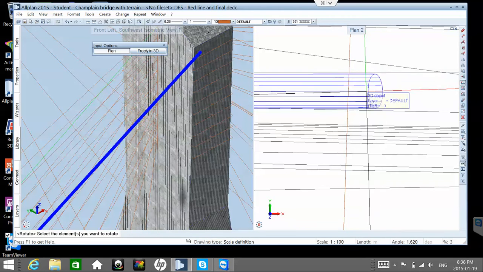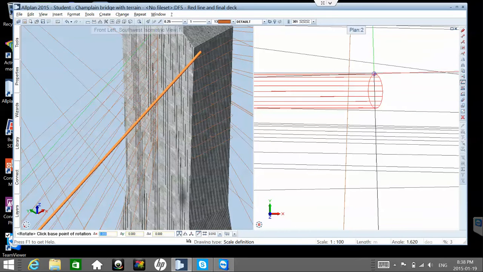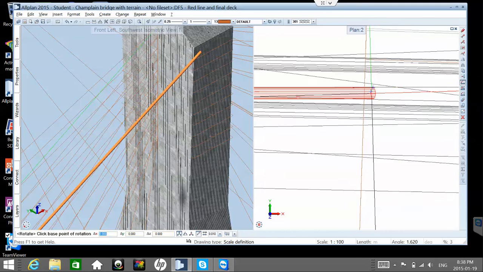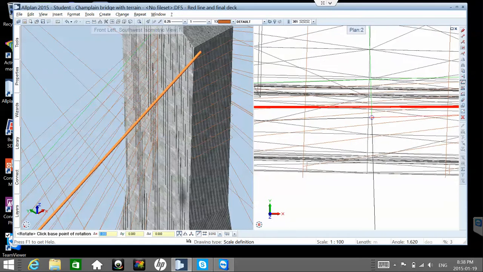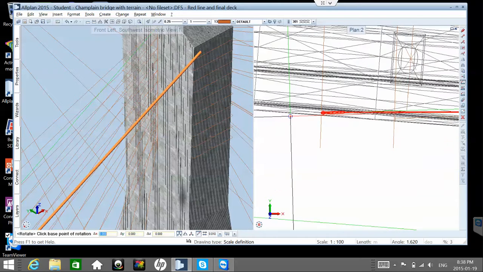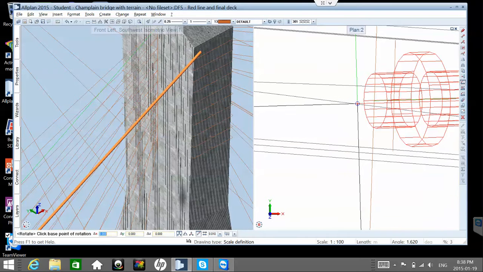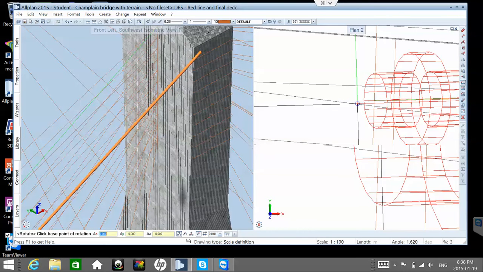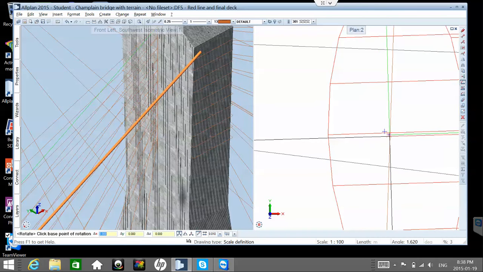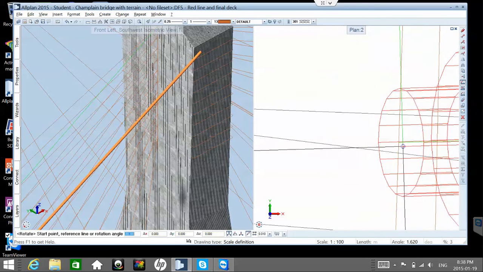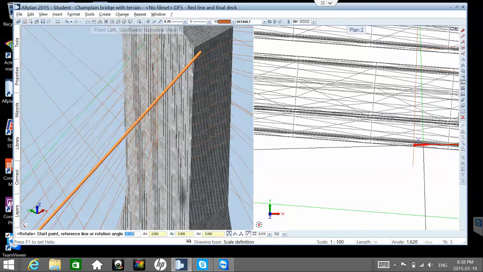Rotate. Okay, select the object. Click on the object. Now click on the start of the cable, so on the far left side. The point around which it will rotate is the start point of the green line. That one. Perfect. Go back to the right ending.